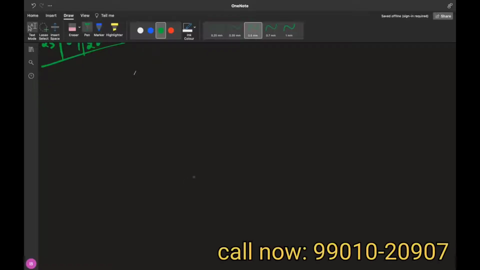Functions are nothing, guys, but a set of instructions which are packed within a block. To recognize this block, you have a name. To send some values to this block, you have something called parentheses, right?